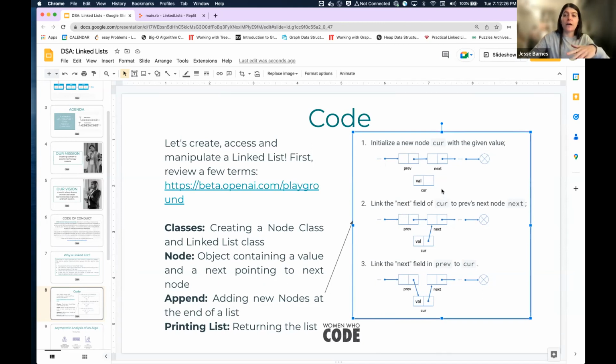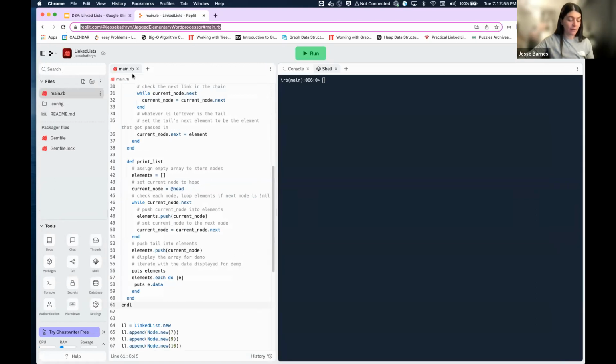We're going to append, and in our append method, we're going through these three steps. We're going to initialize a new node called current node, and then we're going to link the next field to the current node, or add the previous node to next. And thirdly, we're going to link the next field of previous to cur. I don't know if that was very helpful. I wanted to show this diagram, but now looking at that, I don't know if that was a great idea.